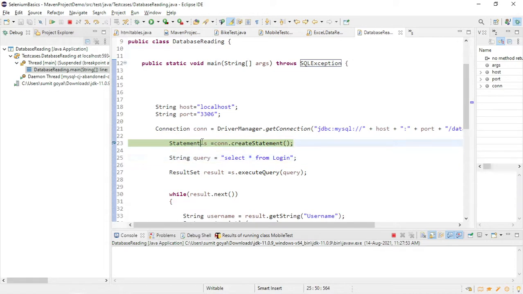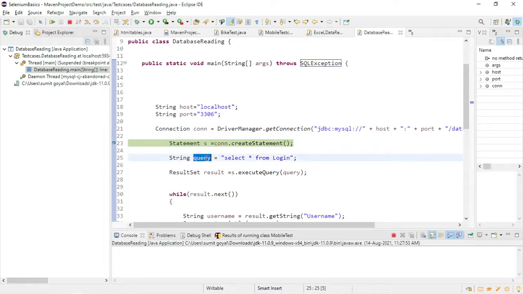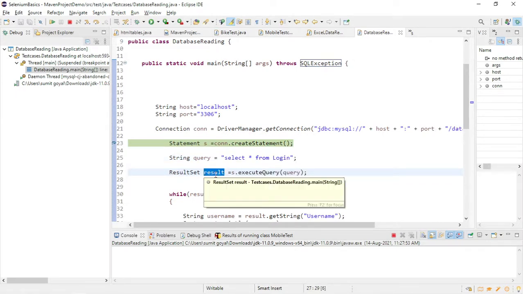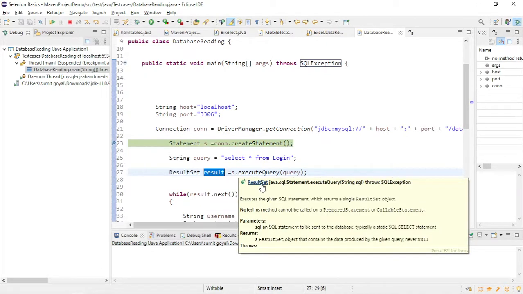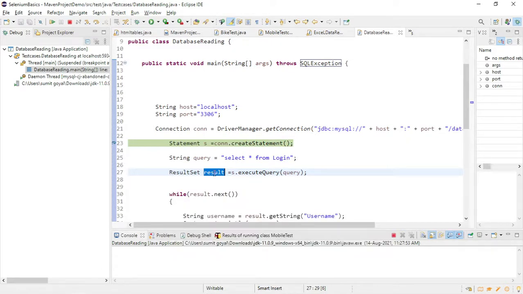Once this object is created, with the help of this object I am calling one method, executeQuery, and I'm placing this variable name here. You can pass the whole query here directly, but I placed it in one variable first. Once this method executes your query, select star from login, which we have already seen gives us all the data, we will get all the data in this variable. The return type is ResultSet. This time it is an interface, so I'm creating the variable of interface type.